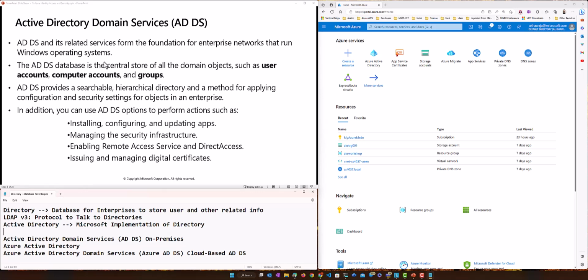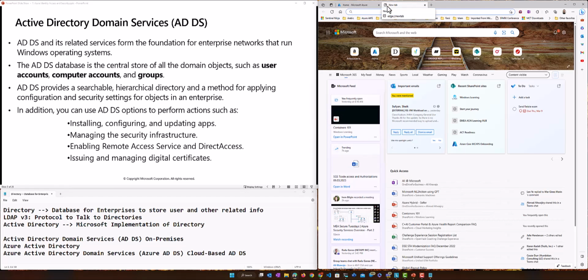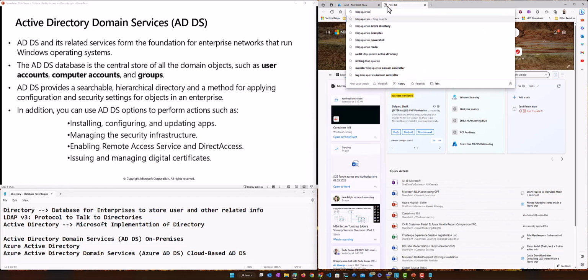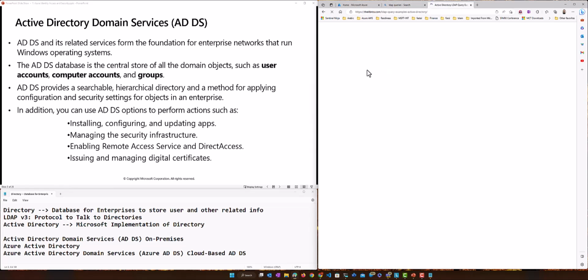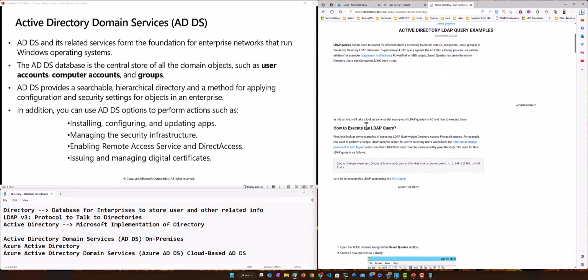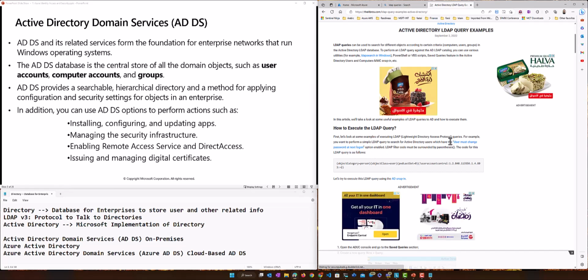LDAP is used to insert information, to query information, to do whatever, right? And we can take a look at LDAP queries also. For example, if you take a look at LDAP queries, somebody has put this query example. So you can use this, and this is how the queries are formed. Okay, right?